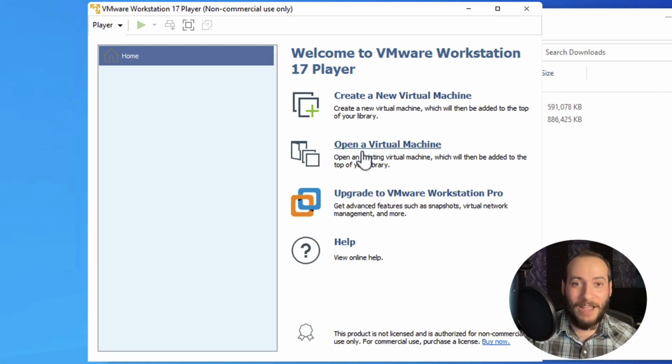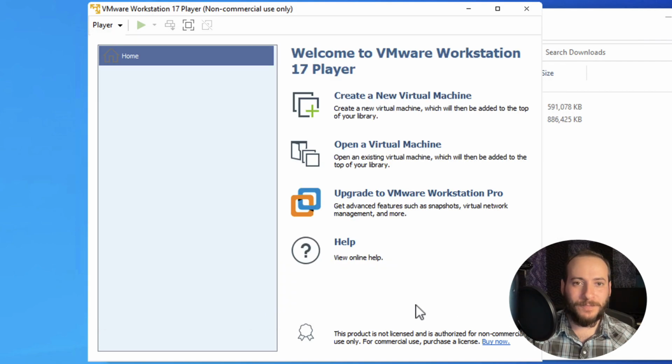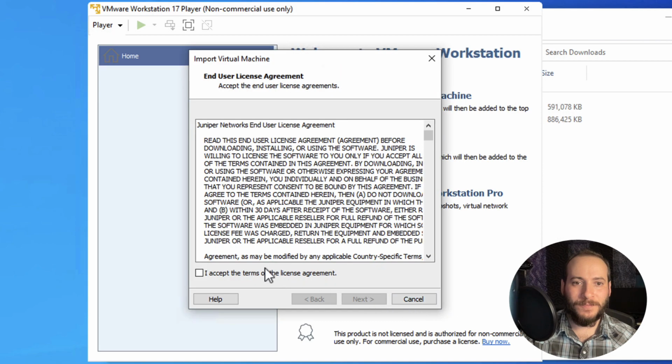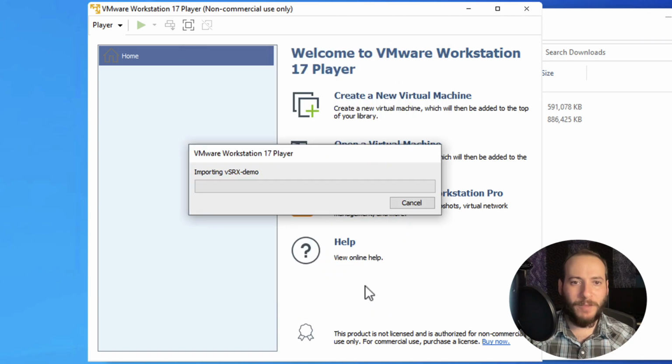So we'll open a virtual machine since we have our OVA image. We'll select our OVA. And here we have to accept the license agreement for the Junos vSRX. And we'll give a name, vSRX demo. And we'll import.